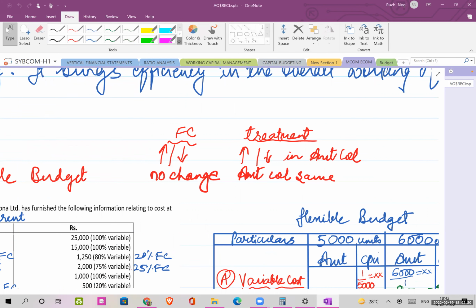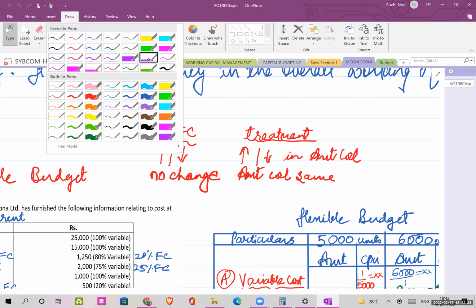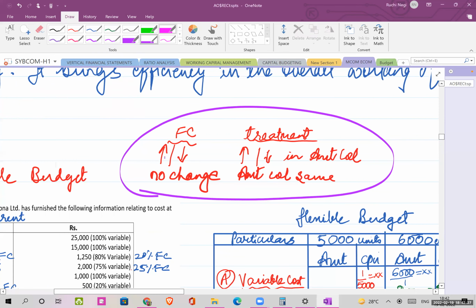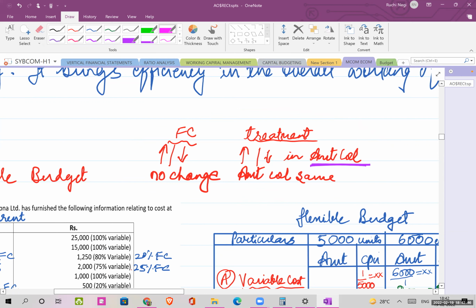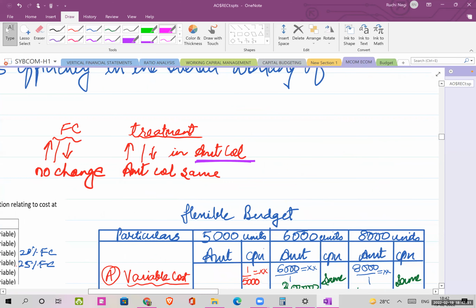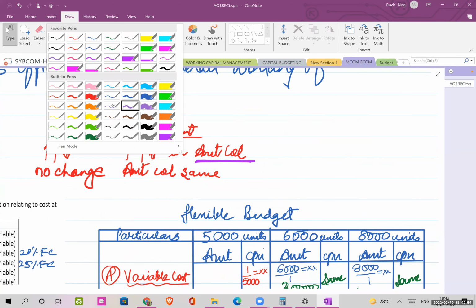This was the highlight that I had discussed. I hope you remember it. If there is an increase or a decrease in fixed cost, then the amount column will change with the increase or decrease. If there is no change in fixed cost, neither an increase nor a decrease, then the amount column will remain the same. So this application we will put in this question. The same goes for variable cost.